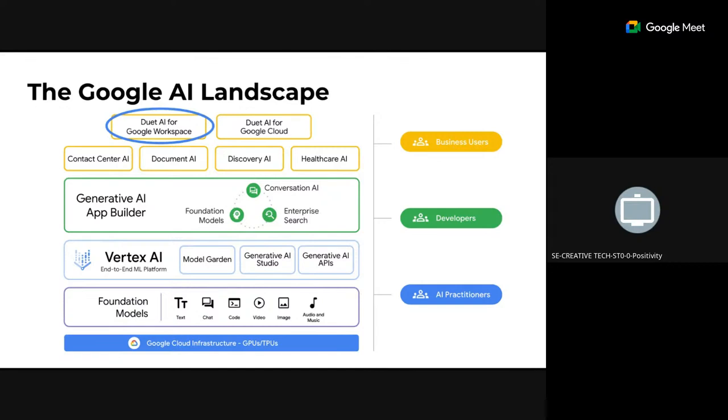So with this slide, I want to put things into context. This gives you a good overview of the Google AI landscape. Google has custom built lots of different AI tools for practitioners, for developers, and of course, business users. But today we'll just be talking about the one in the top left-hand corner, Duet AI. Duet AI is an AI collaborator on both Google Cloud and Google Workspace. There are two Duet AIs, but the one we're focusing on in this session is Duet AI for Google Workspace.